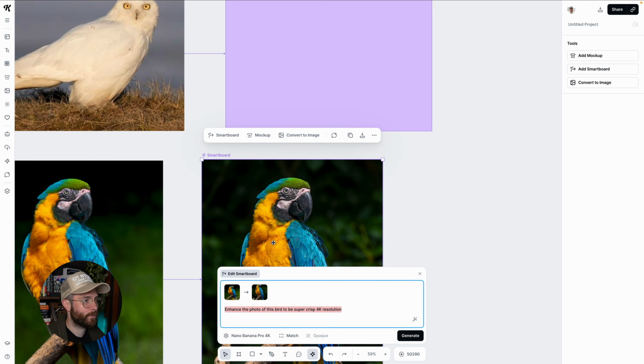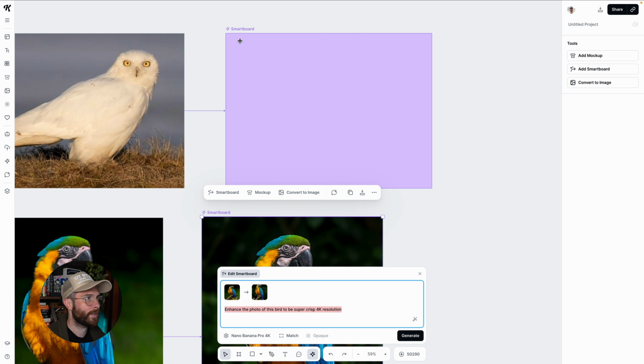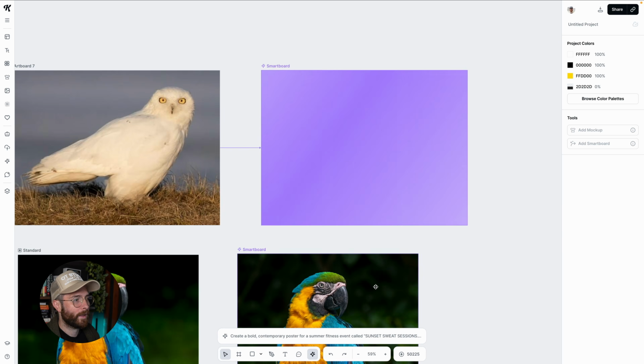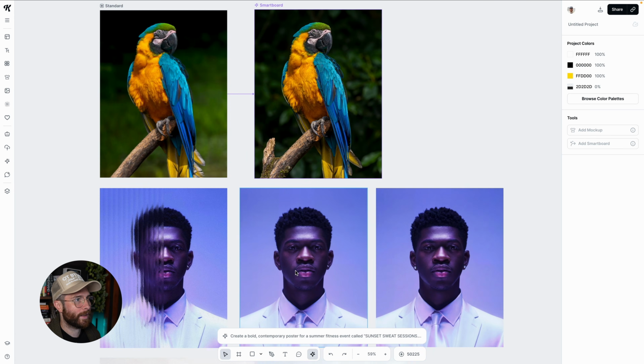And then I'm just going to grab this prompt. I'm going to copy it. You can copy with Command or Control C. Grab this smartboard, paste that in, and then I'm going to say owl to be super crisp 4K resolution on Nano Banana Pro. Generate. I'm going to give that a little bit of time. We're going to come back and check because it does take a little time to get there. And what we're going to do is look at a different method.